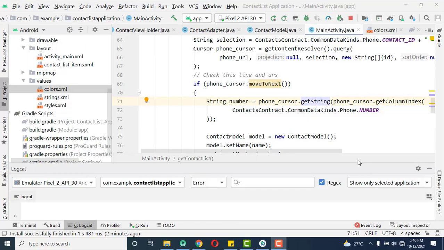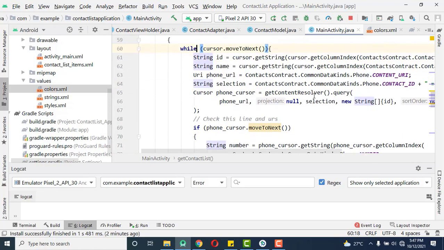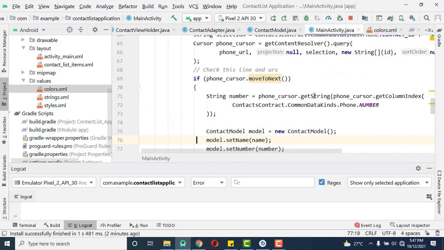So guys, I tried testing the app and I was having issue. The app was crashing. So I was trying to figure out why the app was crashing. I noticed that here I was supposed to write phone cursor dot move to next. I went to write cursor dot move to next instead of phone cursor dot move to next. So that is where I got the error. Please, if you need the source code, comment below and I will share the source code with you.